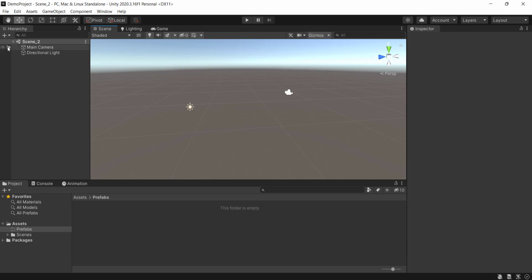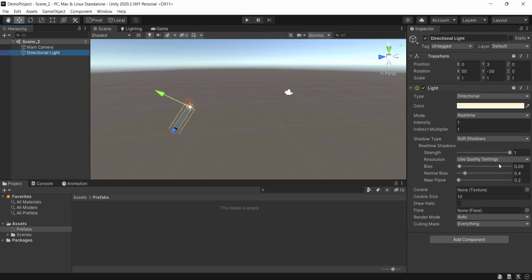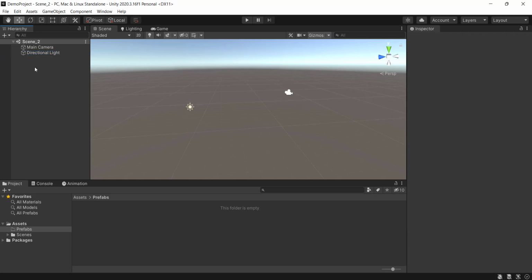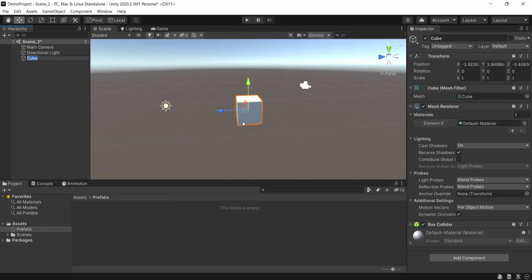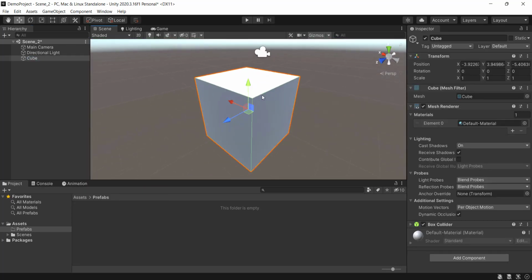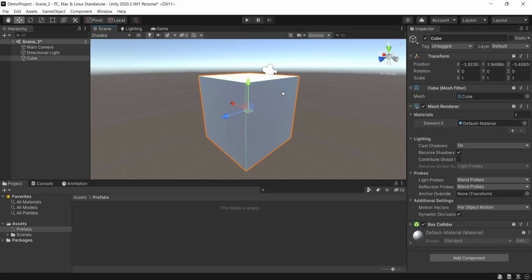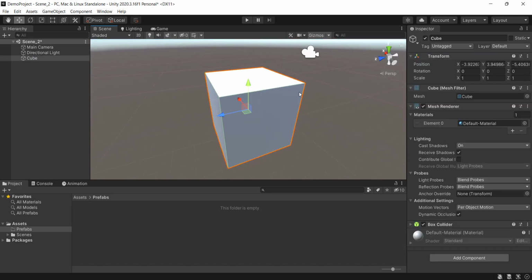The camera and directional light don't have any component called a collider. So we should take a 3D object: right click, 3D Object, Cube. See, I have taken a cube and you can see a green colored cage on the faces and edges of the box. This is a collider, and this is a box collider.